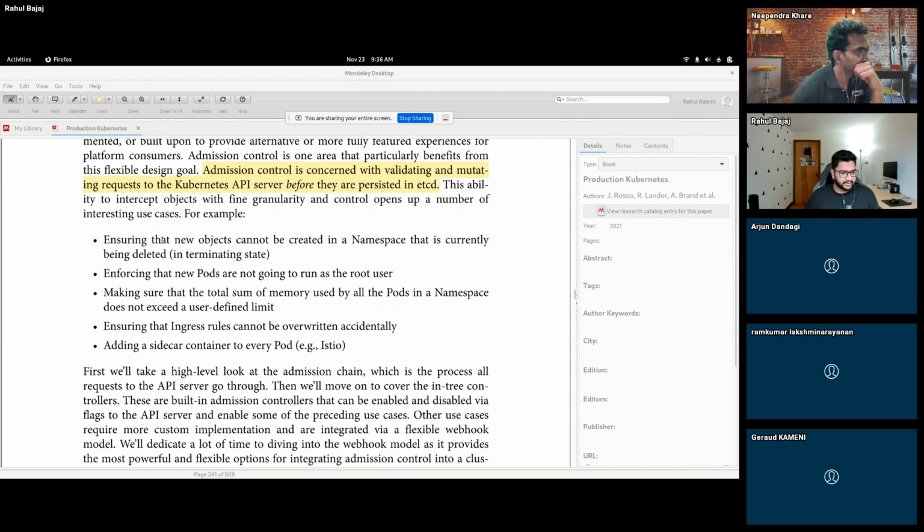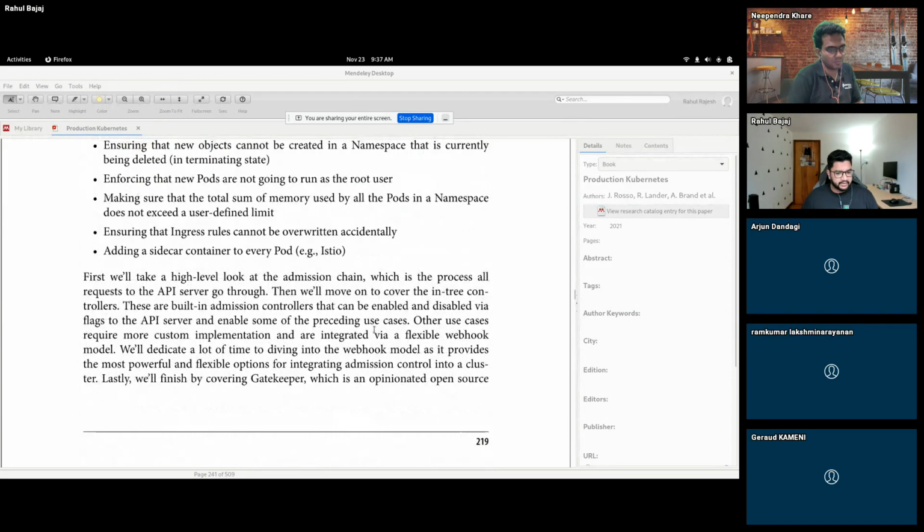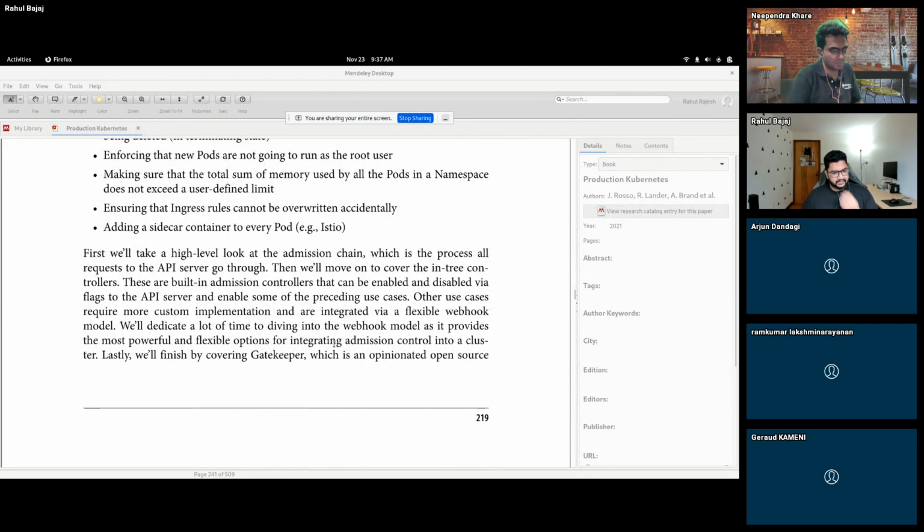You can use it for ensuring that new objects cannot be created in a namespace that is currently being deleted, enforcing that new pods are not going to run as root users, making sure that the total sum of memory used by all the pods in a namespace does not exceed a user-defined limit, ensuring that ingress rules cannot be overwritten accidentally, and adding a sidecar container to every pod. So these are a few of the use cases for admission controllers, and this is what we're going to look at in this chapter.